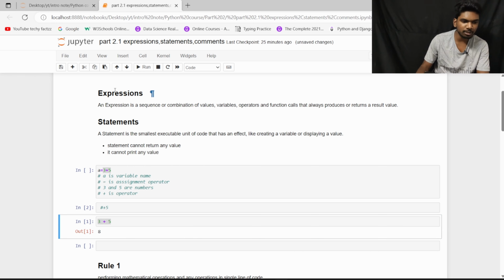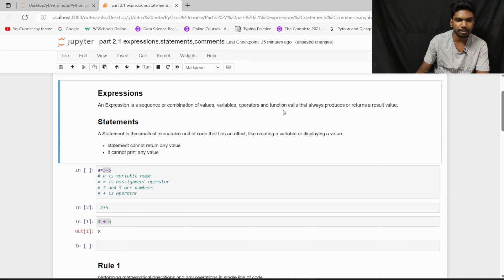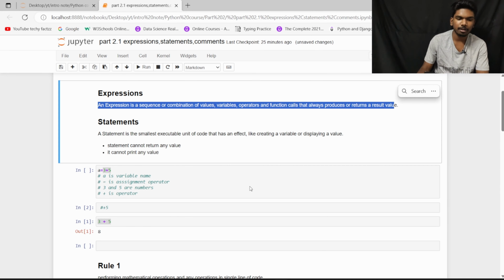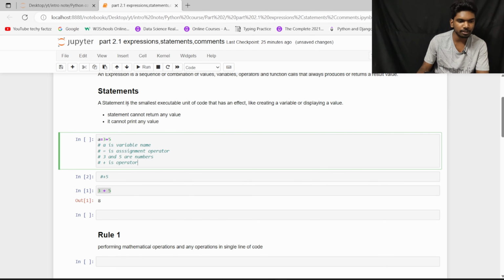So what is the definition of expression? A sequence of variables, values, operators, and functions that produce or return a result value. Here I passed 3 plus 5, the result is 8. So that is the definition of expression. Now let's see the statement. A statement is the smallest executable unit of code that has an effect.